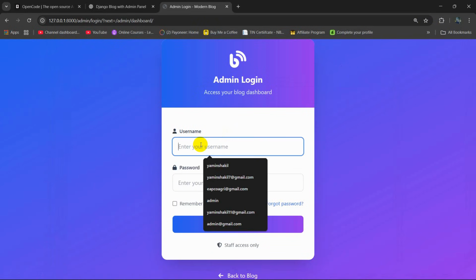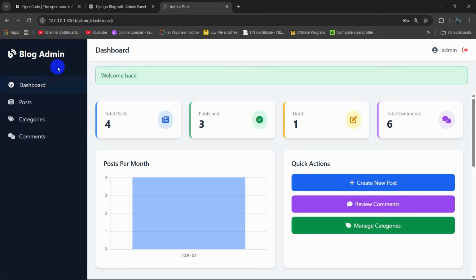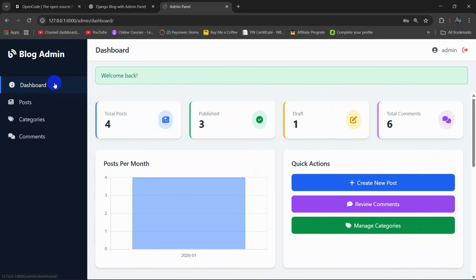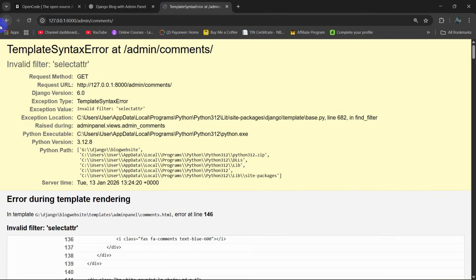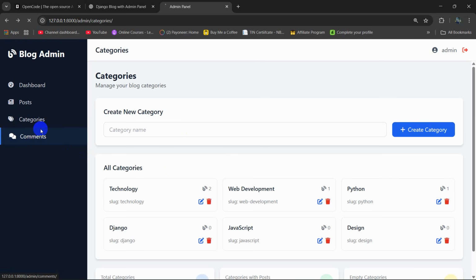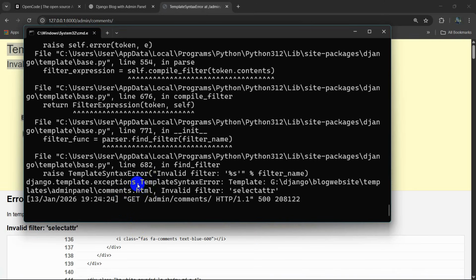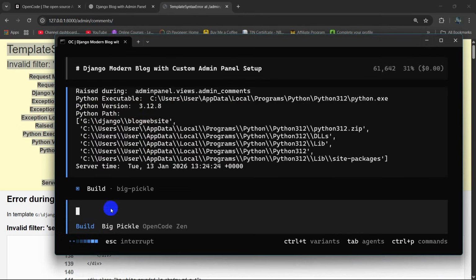So here we're going to give the admin username, which is admin, and the password is admin123. Then click here, sign in, and there you can see we're able to successfully log into the admin panel, and the admin panel design is actually good. I'm actually quite surprised by the design. There is an error for the comment. We can just copy the error, paste it over here in OpenCode, and wait for OpenCode to fix the issue for us.